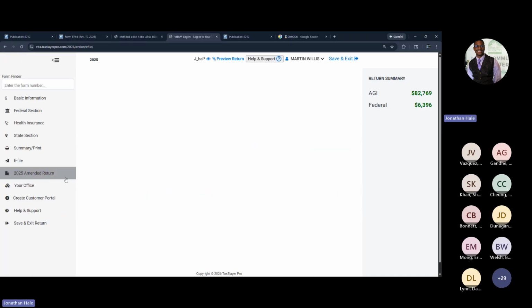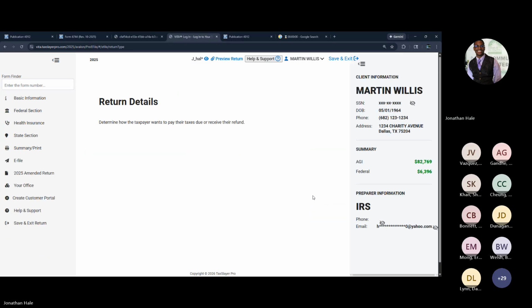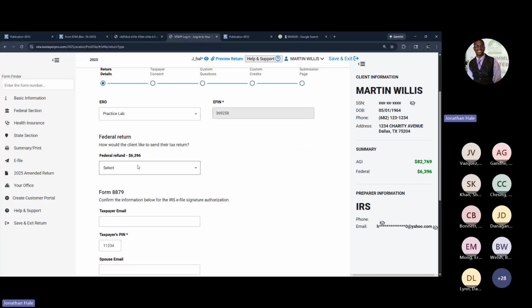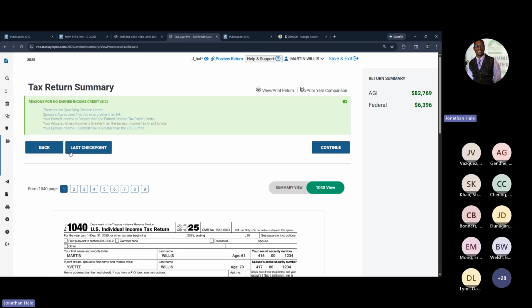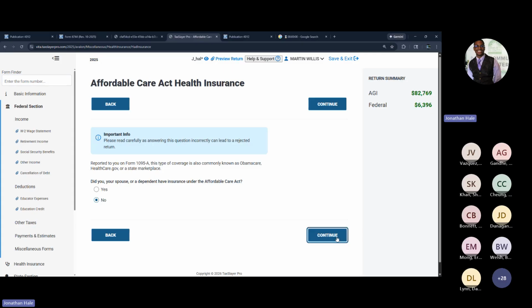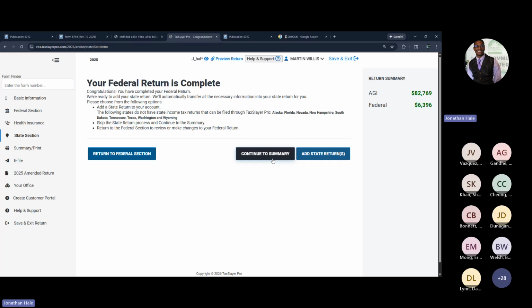If you're in the e-file section, continue. If you're in this section, I don't believe it should allow you to go back. I don't know why it's not allowing you to navigate the return. When I click summary, it sends me to return details.